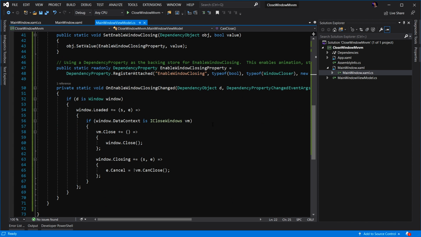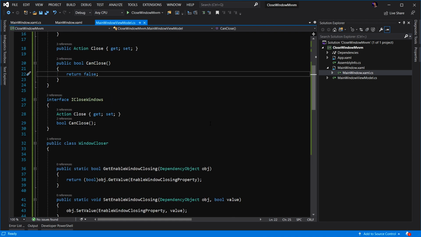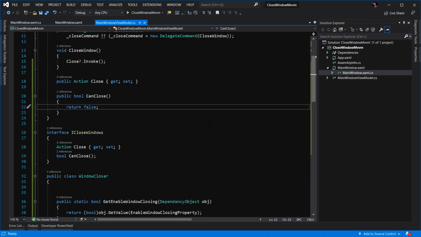Now, in a production application, you may need to be more careful with how you are registering and unregistering with events. You have a number of options on how you apply this abstraction, but this is the basic idea about how you interact with UI elements from your view model while keeping that solid abstraction that the MVVM pattern requires.